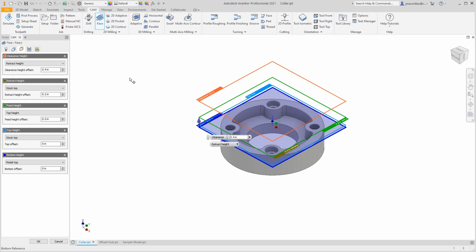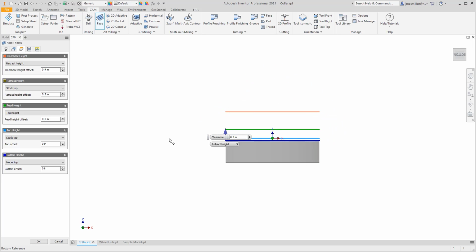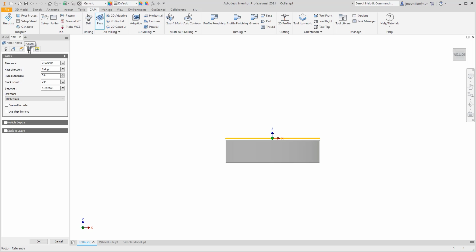Now on the Heights tab, I can turn into 2D orientation, and you can see all of the different default levels that have been provided for you. The two that I tend to look at the most are the top height, so this would be where the cutting would start. You can see it's set properly, it's set to the top of the stock. And then the bottom height is where it's going to stop cutting, and that's going to be at the model top. So again, those are great values for that. In terms of the Passes tab, this enables us to define the actual cutting path for the model.